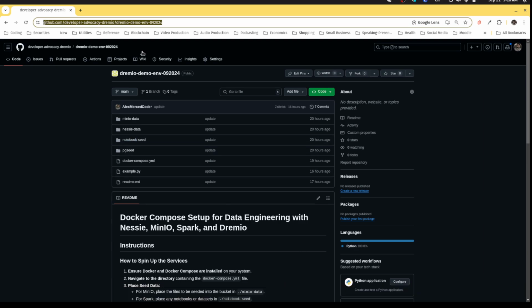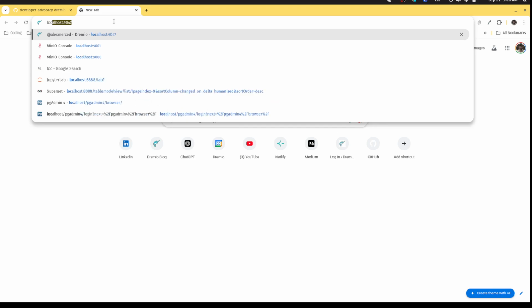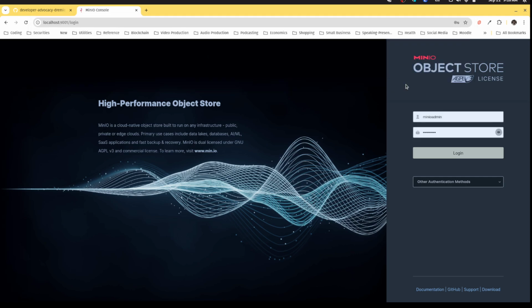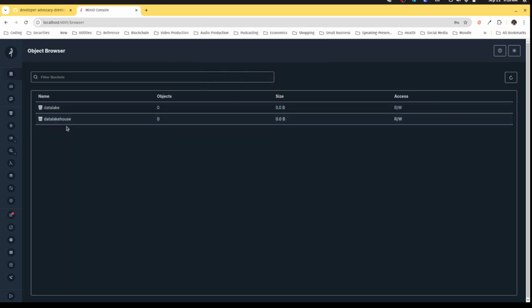Once it's done, which may take a moment, let's see if it is done. The first step I would check is to head over to localhost 9001, because this should be where the Minio user interface is available, which is up and running. If all goes well, I should be able to log in with the username of admin and password. This is all specified in that docker compose file. Okay, and then I can see that I have two buckets, Data Lake and Data Lakehouse.